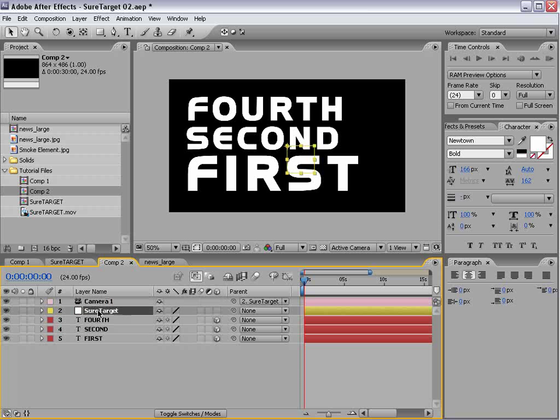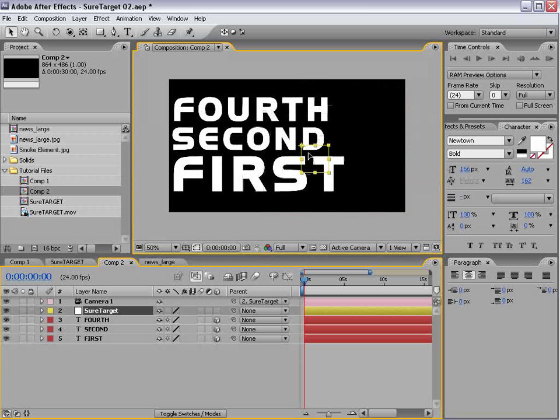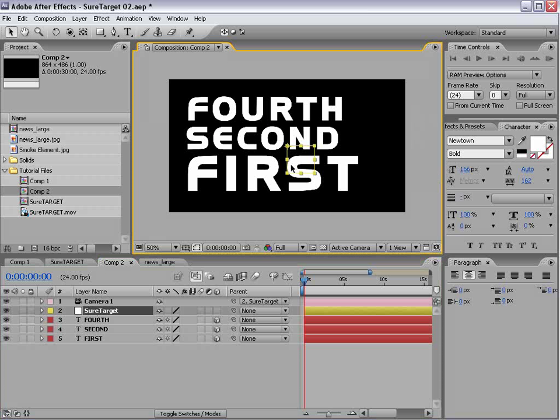And we'll parent the camera to the null object. So if you check out that tutorial, this is kind of the basic setup where you animate the null object, you fly it around rather than moving the camera directly. So that's good, but let's go ahead and see what we can do with the Sure Target.